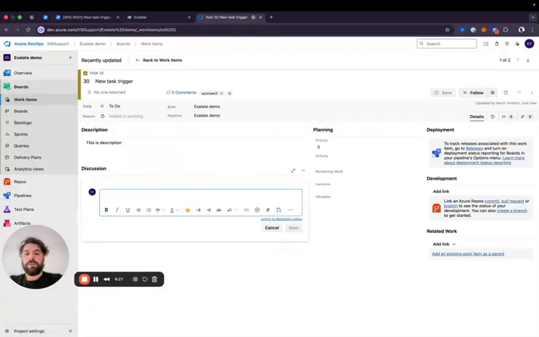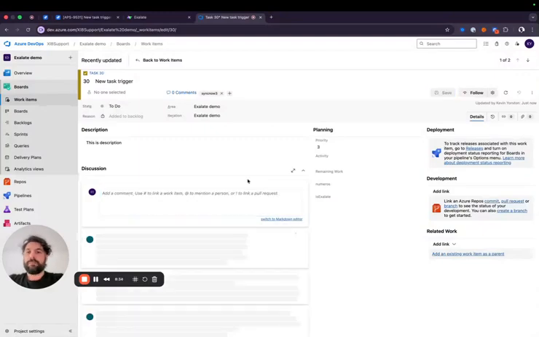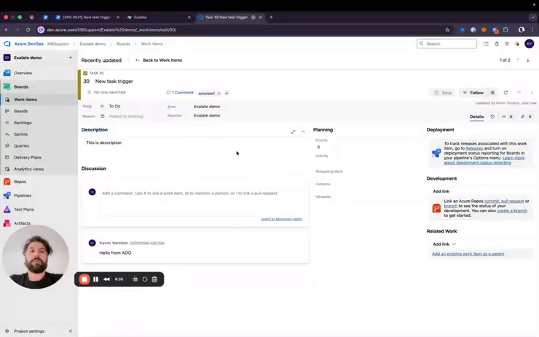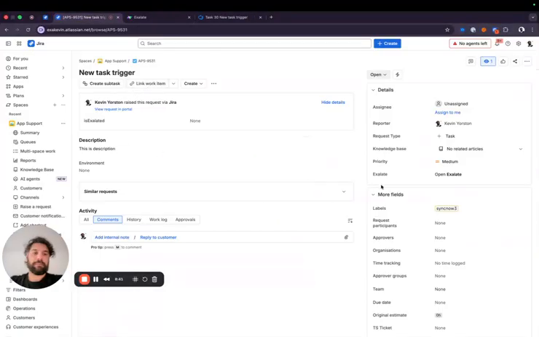So now we can also start doing comments from here, from ADO, and by default, the connection will be bidirectional between these two tickets and any other ticket that matches the condition.